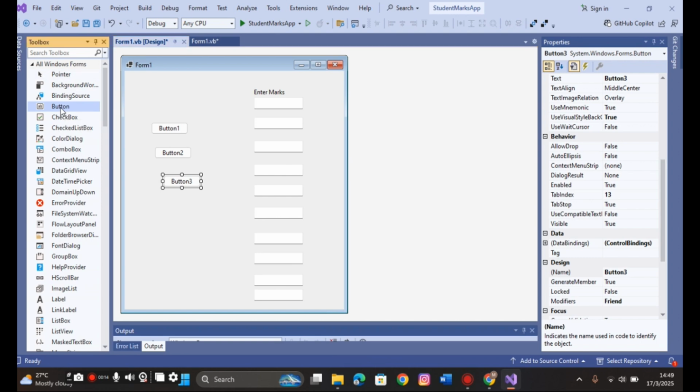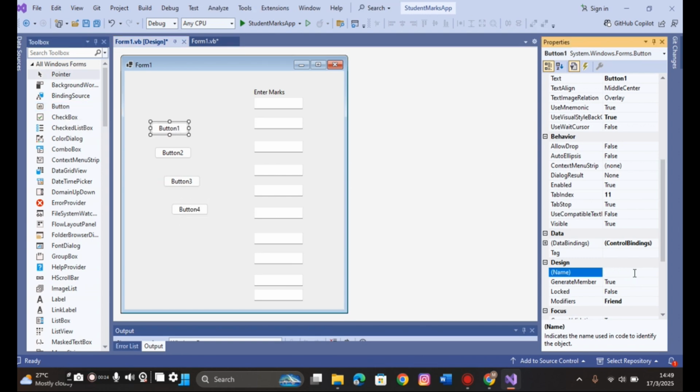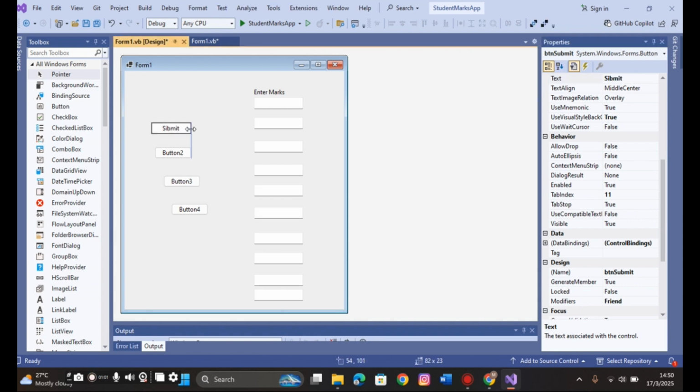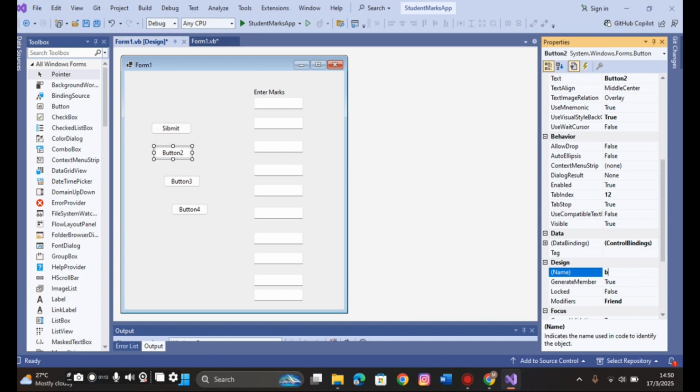Finally, now we are adding 4 buttons. As you can see, I'm now adding 4 buttons, and these buttons are for submitting, and calculating the maximum, minimum, and the average. We are going to give each and every button a name. For this button, the text we added is submit, and the next one I'm going to add like this. Just follow my steps, guys. It's so easy to understand.